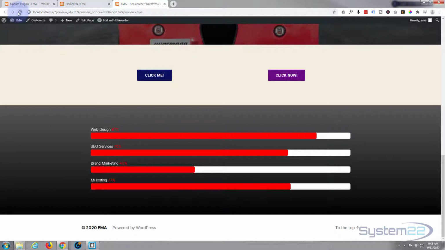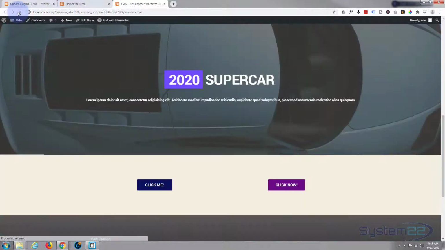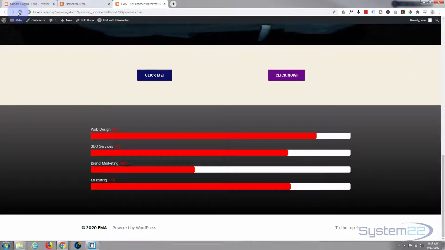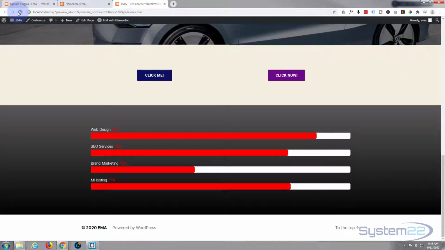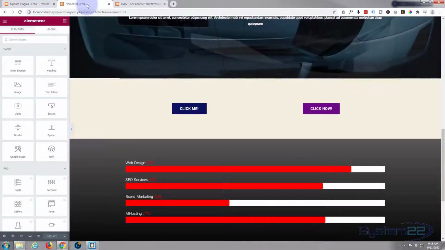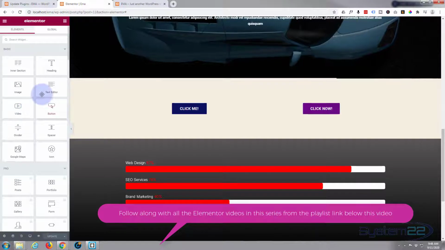I guess if I refresh the page you'll be able to see them in action. There we go, and that's a nice little feature to have on your site. Really easy to do too. So let's get started. I've got the page open with Elementor here, and here's our little matrix.